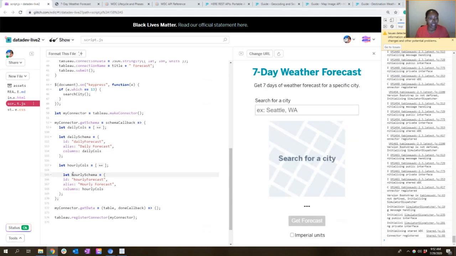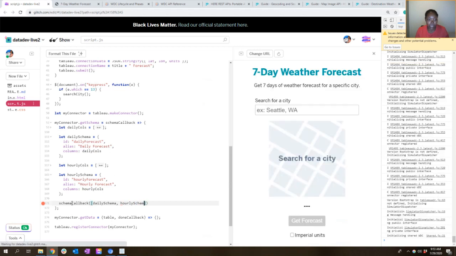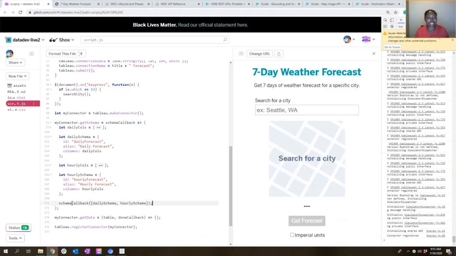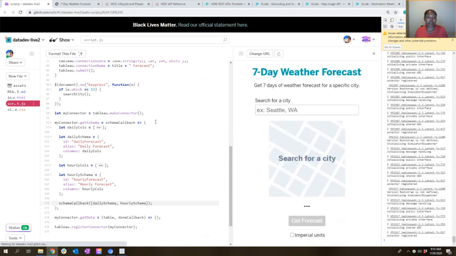Cool. All right, so now that we have defined all the columns, their data types, their IDs, and what tables they belong to, we can then send our tables back to the schema callback. So this is again a function that gets passed, and I can say, yep, we're done. Here are the tables. Go ahead and create those in Tableau. So we're going to say schema callback, and it takes an array of data. So in this case, we have two tables. So daily schema and hourly schema. And that is all we need for the get schema function.